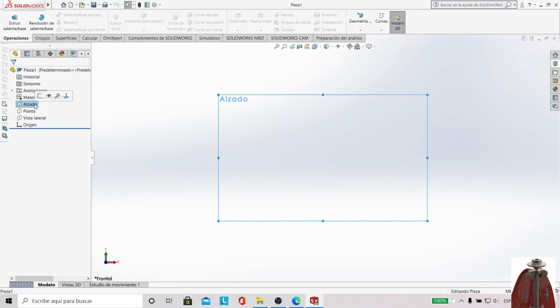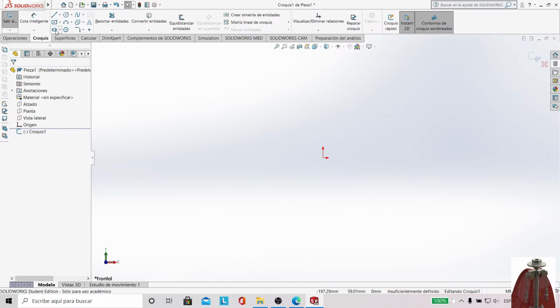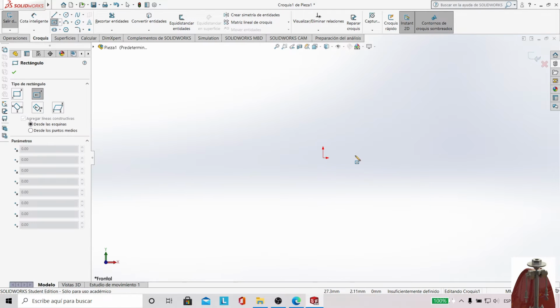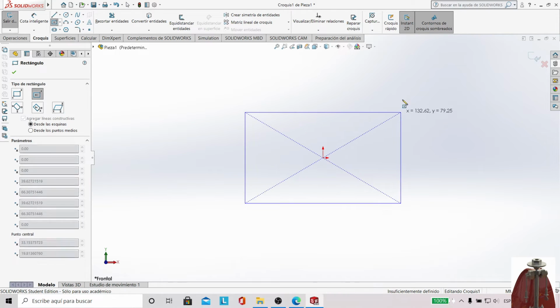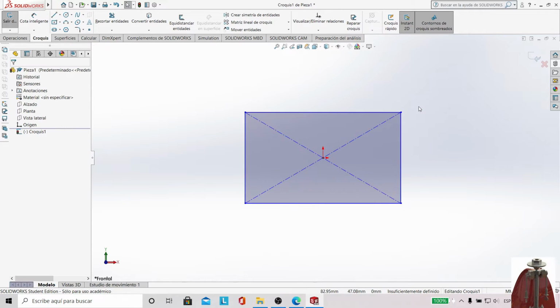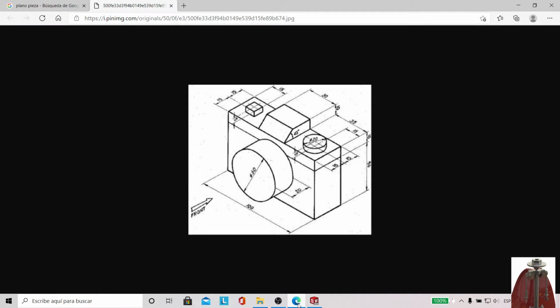Alzado is in Spanish. In English it could be front. I don't have the software in English, so sorry for that. In the next video, I would like to put these commands in English because I think it's easier to explain to you if you are a real English speaker, a native speaker, and not a Spanish speaker.